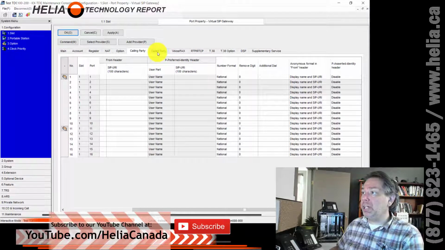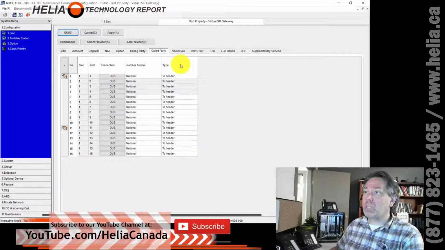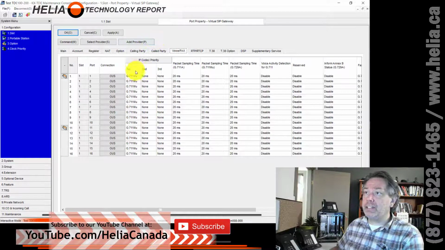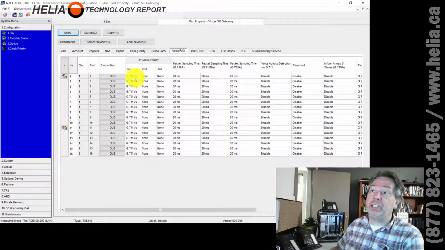Called party, again, no changes here. Voice and fax, this is important. The IP codec priority is set to G711MU. That MU is actually mu, and in most phone systems and most telecommunication, you'll see this written as 711U. It's not actually U, it's the Greek letter mu, and that's why Panasonic has put MU here.